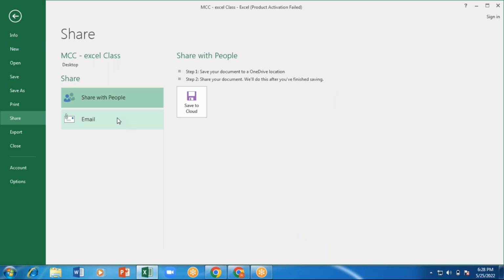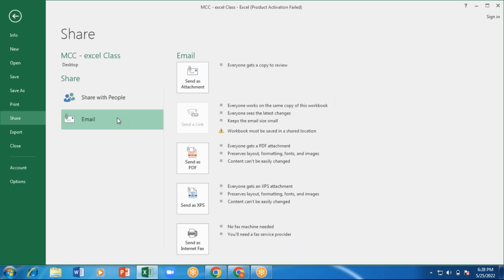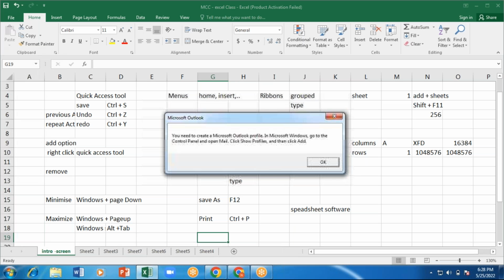There is an option here, email. Even this I am not using. This is as an attachment. If you are sending as a PDF or as an XPS, whichever method you want, you can see it. I'll do send as attachment, whereas sending as an attachment I can only do through Microsoft Outlook. If I'm using Microsoft Outlook to send or receive mail, in that case I can use send as an attachment through email.